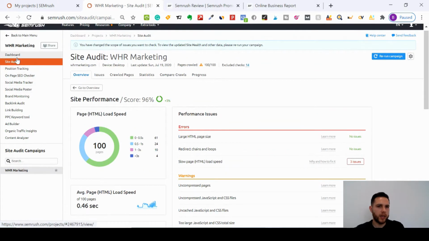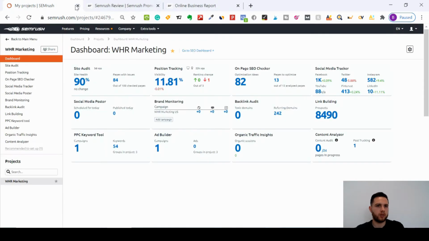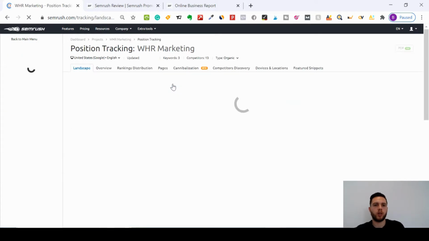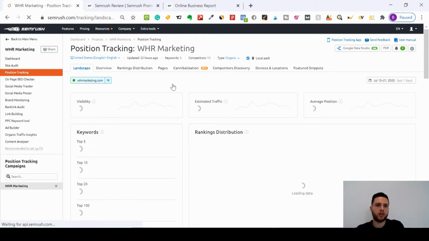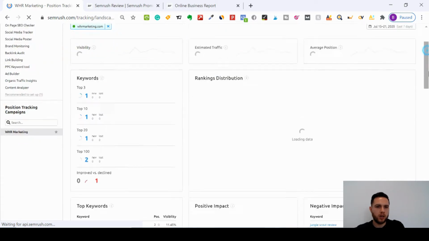If I go back to the dashboard now, you can do position tracking. You can do this as well in domain overview, so you can type in the website and it will come up with all the keywords. If you specifically want to show certain keywords you want to rank for and focus on those, then you can leave it in position tracking.